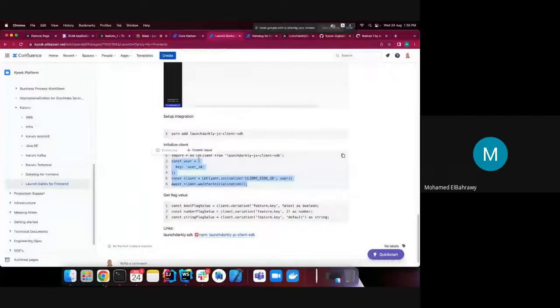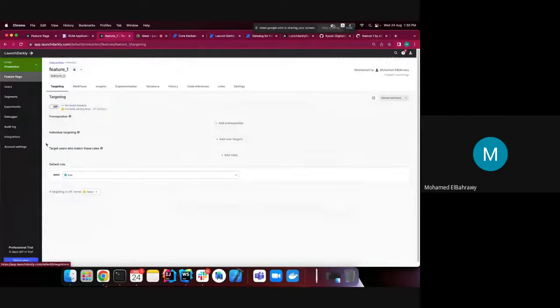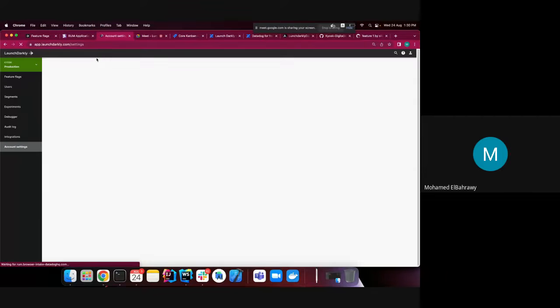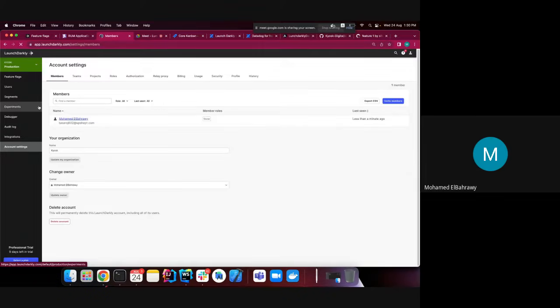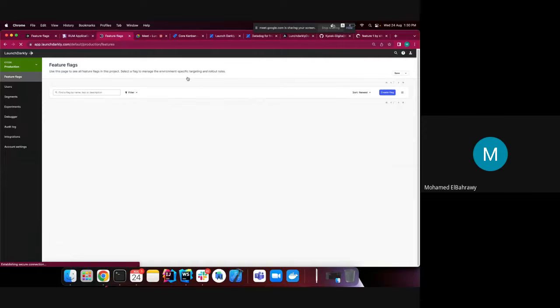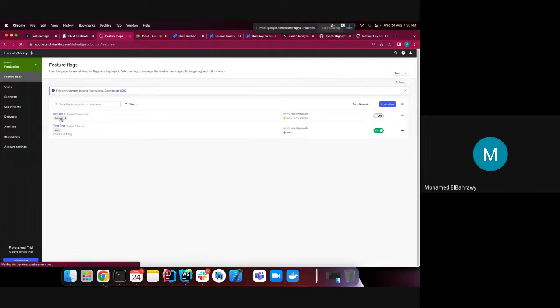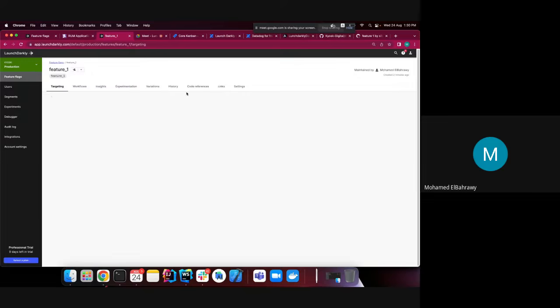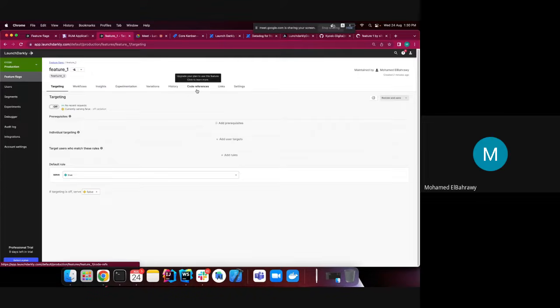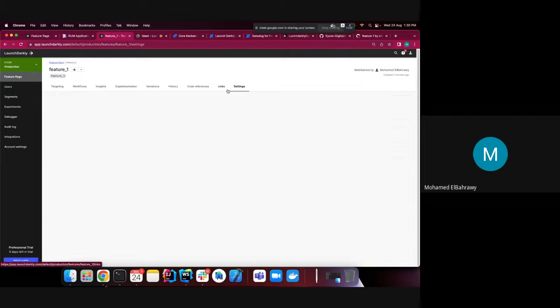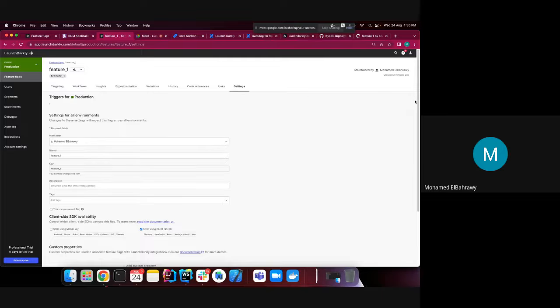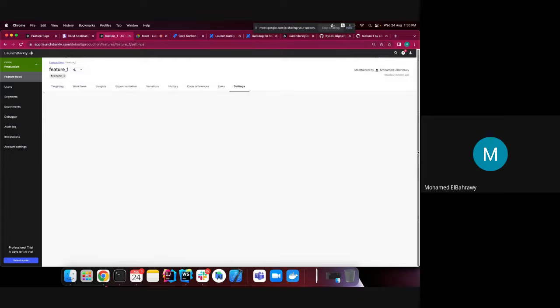Okay, so if we go here and then we go to the account settings, I think no, it's not account settings. Sorry, I always forget about this menu. I can go to feature flag. Sorry. Then we have feature 1. Okay. And then we have how we integrate. It is from where I think I forgot where we should get it. Sorry.